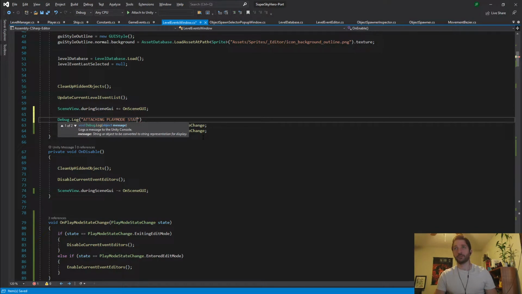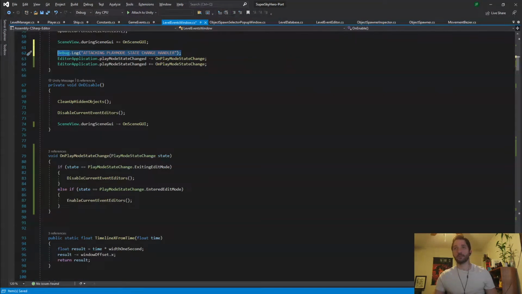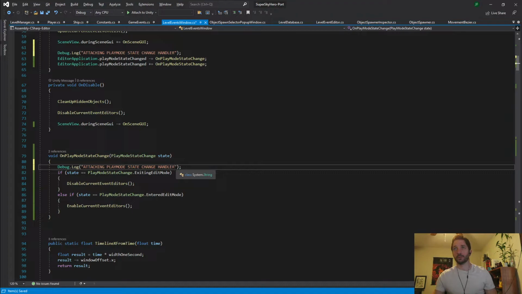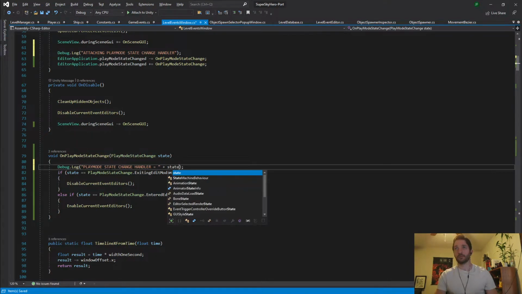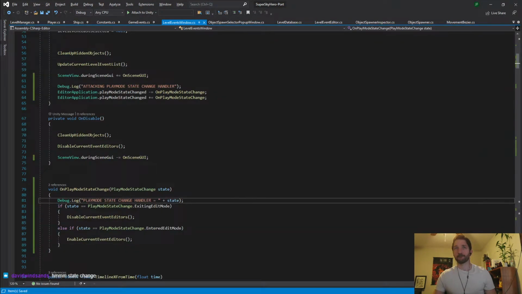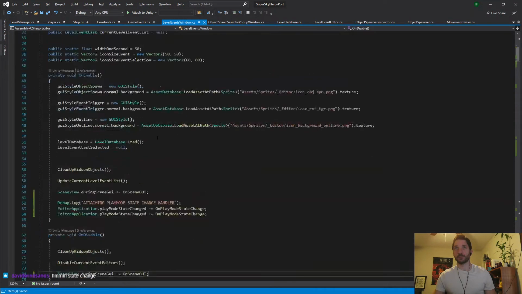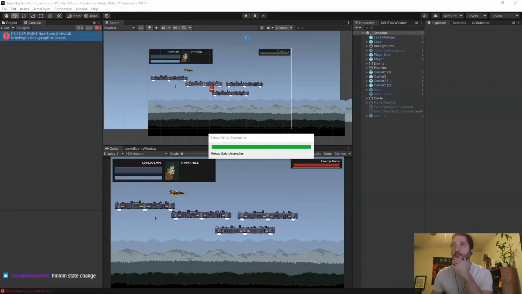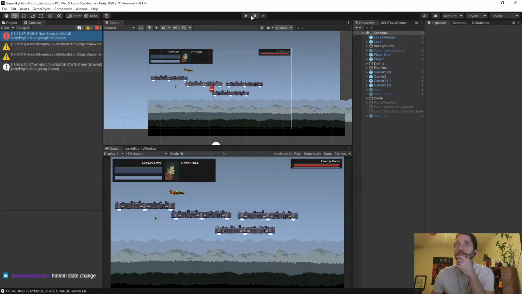Play mode state change. Play mode state change handler states. So that means I'm either going to enable or disable. And what else is happening? I don't know yet. So attaching play mode state change handler. So I got the on enable.